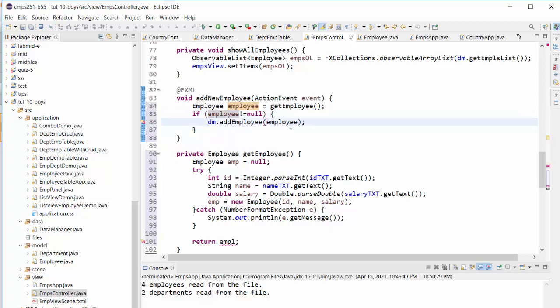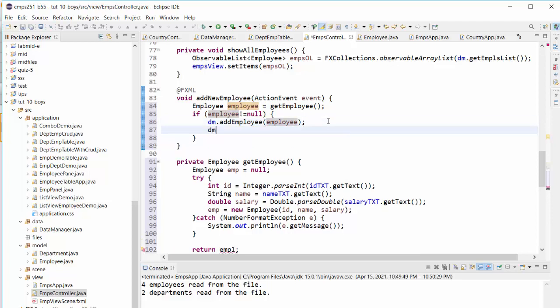Okay, and ask the data manager to save all data. Fine. What else do I need to do? I need to also update my table. So how do I update my table? Let's see. I maybe need to add this list to the table items. Let's see how this is going to work.